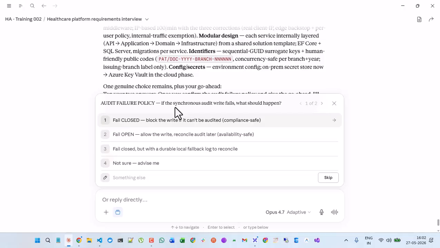Audit failure policy. If the synchronous audit write fails, what should happen? Fail closed, block the write if it cannot be audited. Compliance safe. Fail open, allow write, reconcile, audit later. Availability safe. Fail closed, but with a durable local fallback, log into reconcile. Not sure. So how important is auditing to you? Suppose I'm not able to write in the audit, do you want the transaction also to fail? So I will say fail open, allow the write, reconcile, audit later.